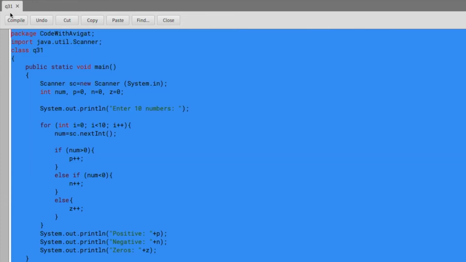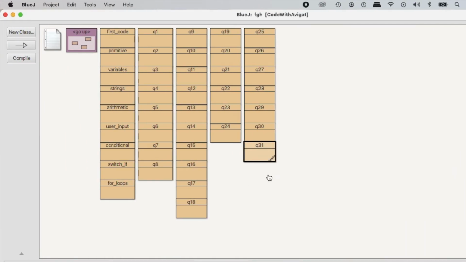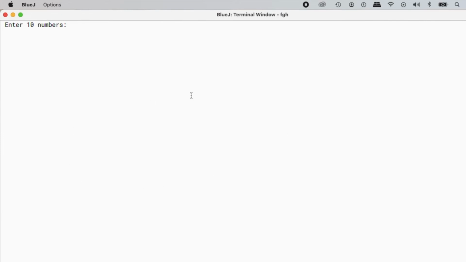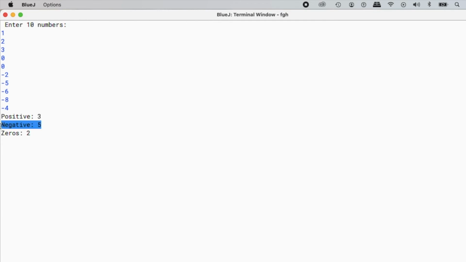Okay, so here our program is complete. Let me just compile this and let's check the output. Here, enter 10 numbers. Okay, so let me input 3 positive integers. So 1, 2, 3. Let me input 2 zeros, and let's input 5 negative integers. So here it shows that the positive integers are 3, negative are 5, and lastly zeros, there are only 2 zeros.